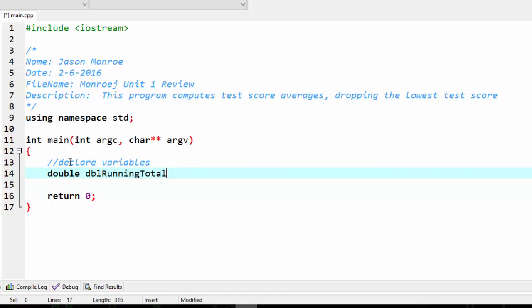And that's something that I haven't really been consistent on in some of these videos, which is a naming convention. It is a good idea to put the data type in front of the name of your variable: DBL for double, int or in for integer, str for string. Running total, and I'm going to initialize that to 0.